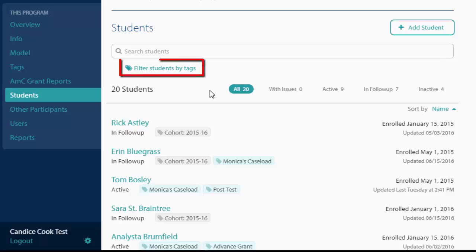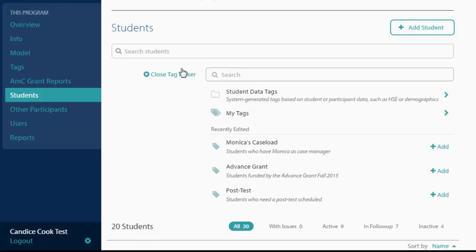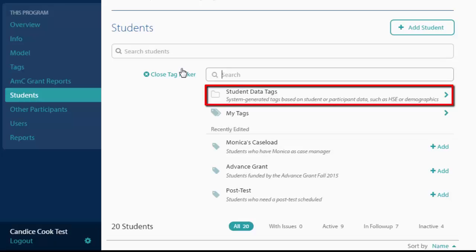Click Filter Students by Tags up at the top. This opens up what we call the tag picker. You can filter your list by both system and user tags here in these folders. So let's say we only want to show our female students. We'll find that tag by clicking on the Student Data Tags folder.